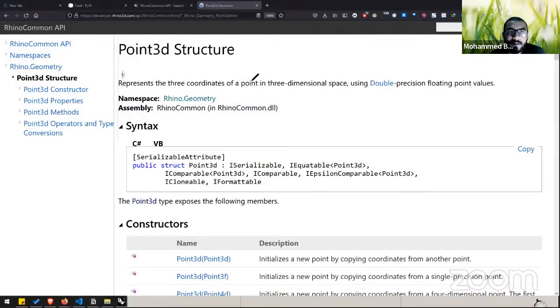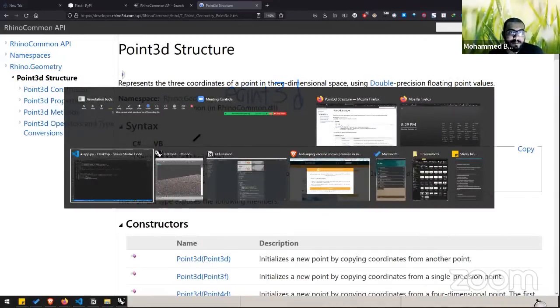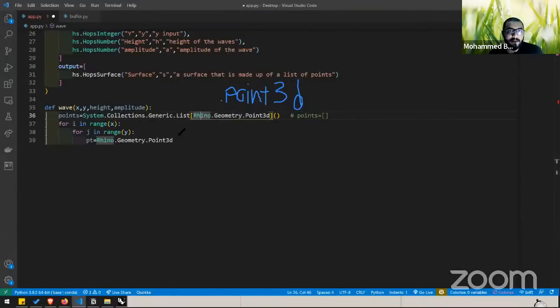Let me annotate it one more time. Okay. We want to use it like this. Point3D. That's why we use it in here. As you can see, Rhino.Geometry.Point3d. So we specify that the point is a Point3d, and we want to use the constructor of that class.